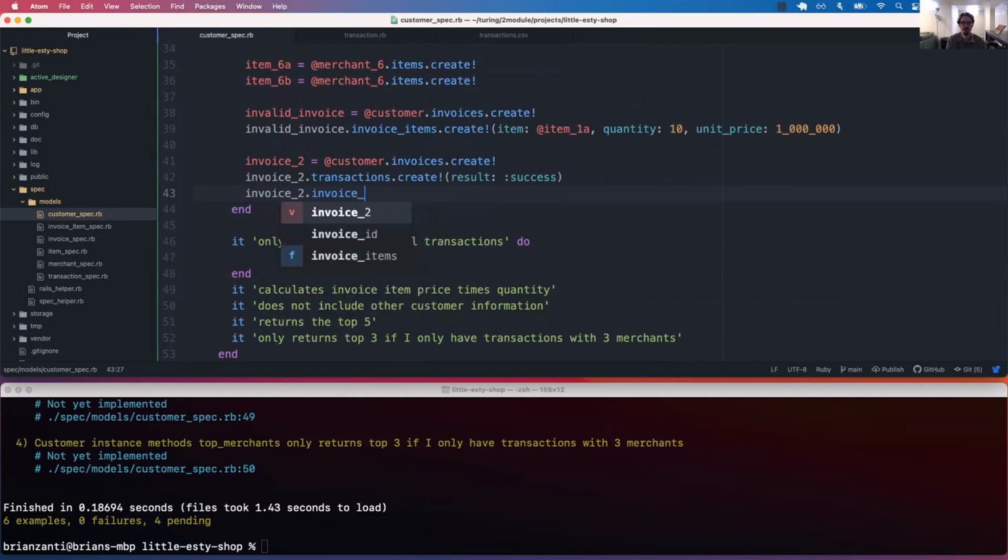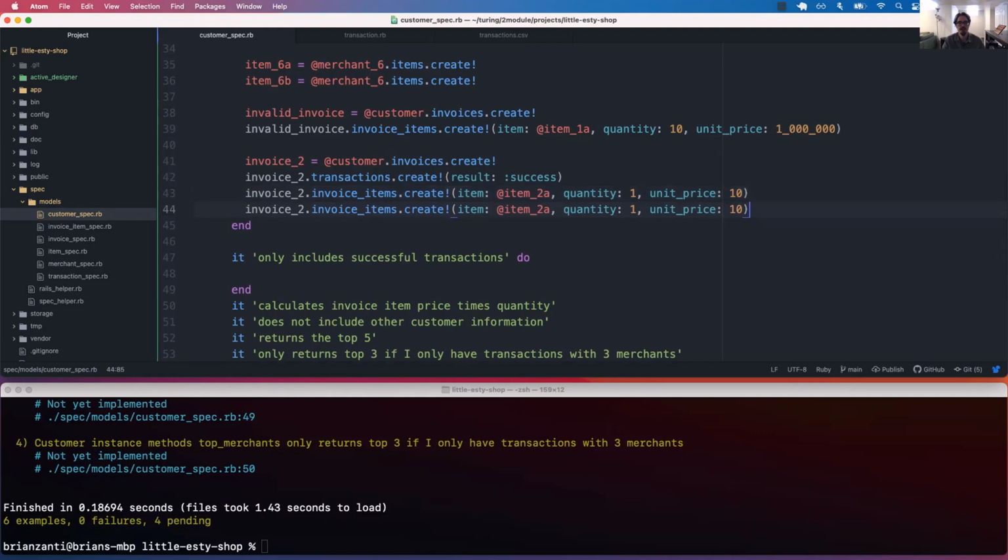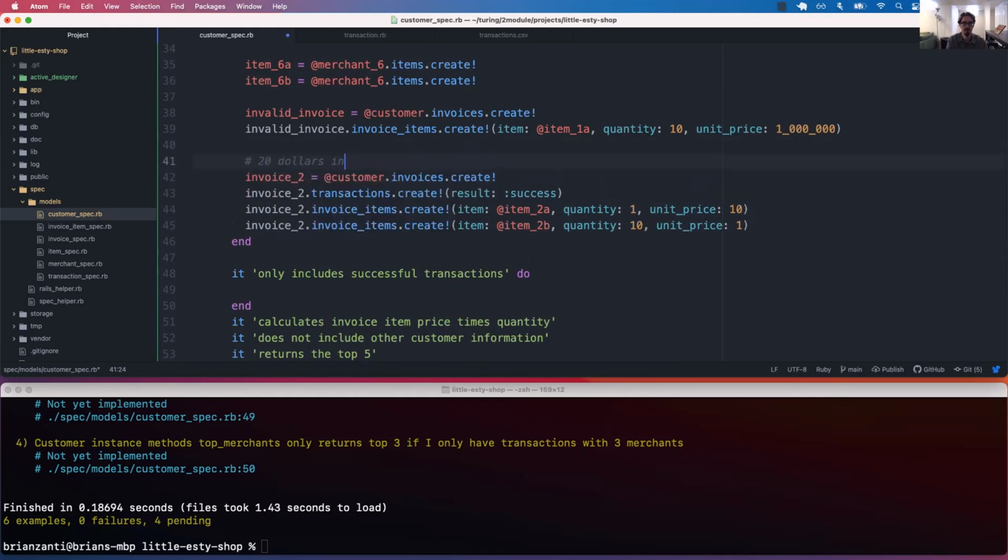Invoice 2 dot invoice items dot create. And this is going to be item at item. Let's make this item 2A here. Let's make it easy enough on us. So let's say quantity 1, unit price of 10. So that's going to be $10 there. And then let's also do another invoice item on this same invoice. Invoice 2 is also going to have quantity 10 and unit price of 1. So both of these generate $10 in revenue. So invoice 2 should have generated us $20 in revenue. So let's just say that, $20 in revenue here.